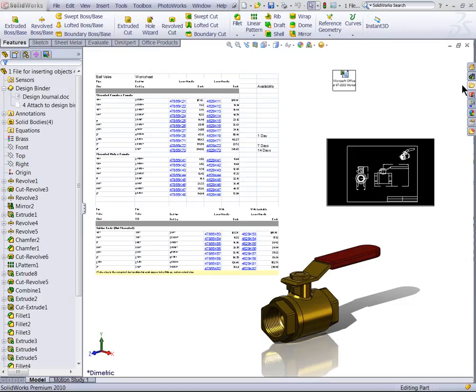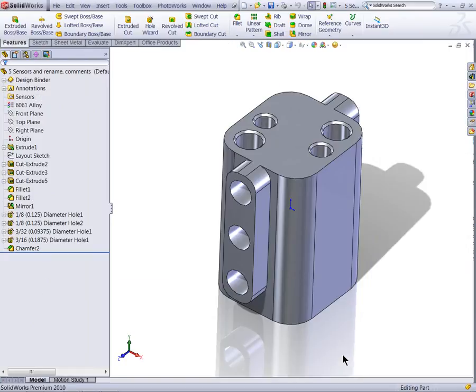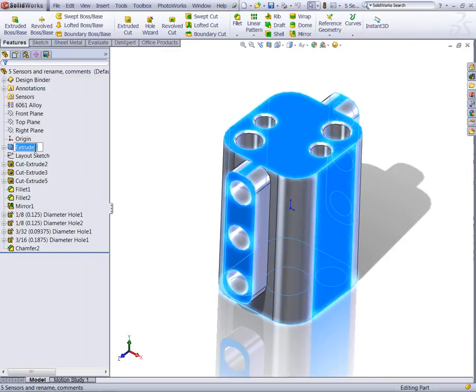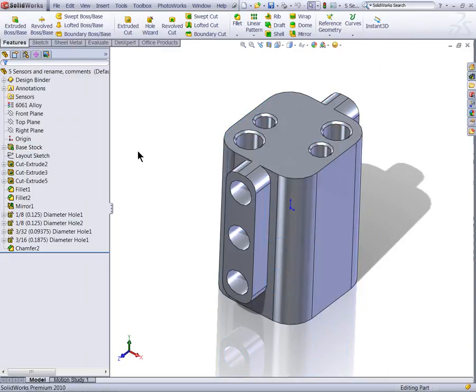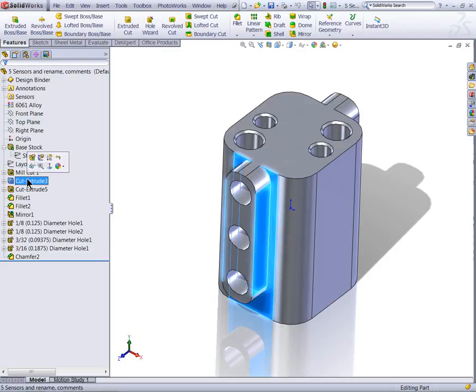So for renaming a feature, I'll go ahead and open a new file. And to rename a feature, you just click on the feature in the tree, slow double click, and then type in your new feature name. Any feature or sketch can be renamed. I can choose to name each feature based on what operation may create it. So if this is a milling operation, and I can proceed to do that on all these features.